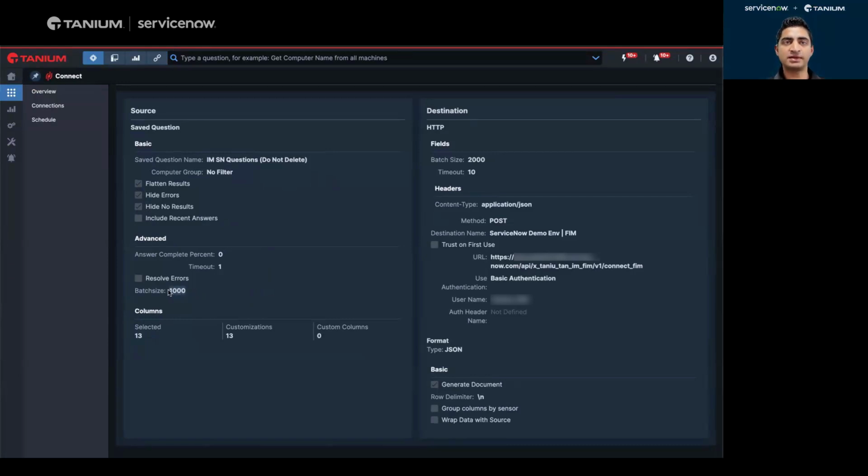Most environments can live with 1,000 in a query to integrity monitor or the save question. Sometimes you could do 2,000, 3,000, 4,000. The batch size is going to be dependent on your environment itself of Tanium, and also the batch size on the ServiceNow side is dependent on your ServiceNow environment. How much could you process at one given time? Those things are more advanced settings that you don't necessarily need to worry about in the initial run.